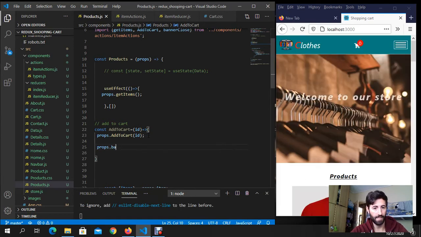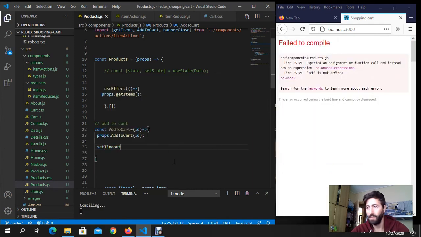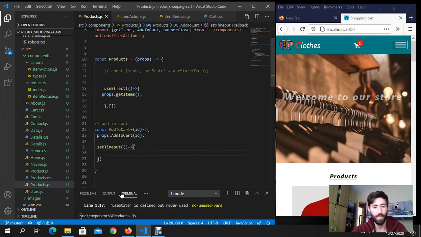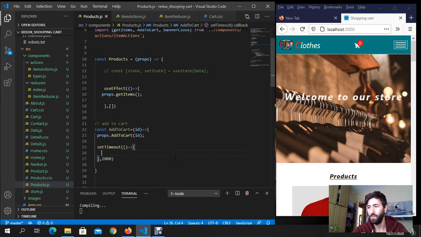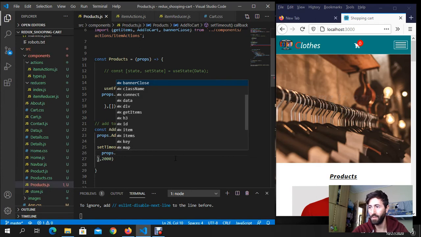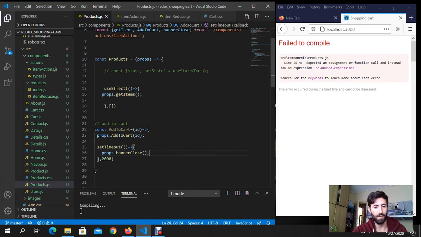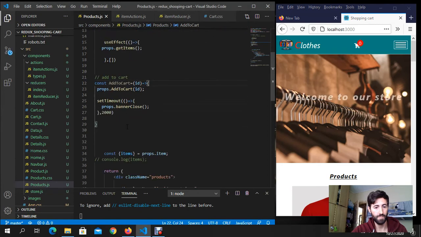Before doing this, let's do something else. What I'm doing, guys, set timeout. Okay, and after this let's put 200. We want props dot banner close to close. Okay, right.